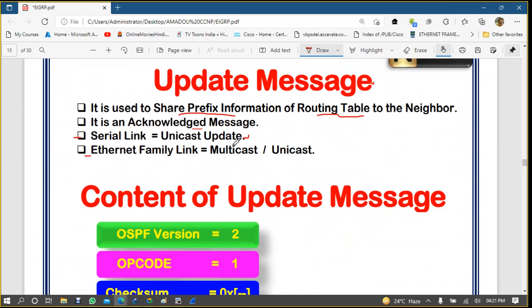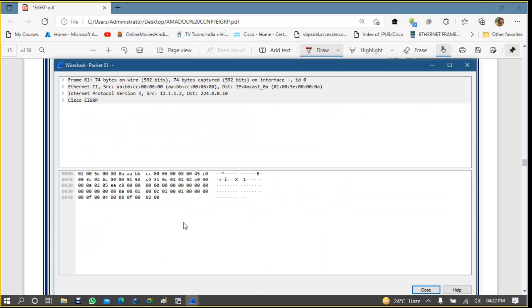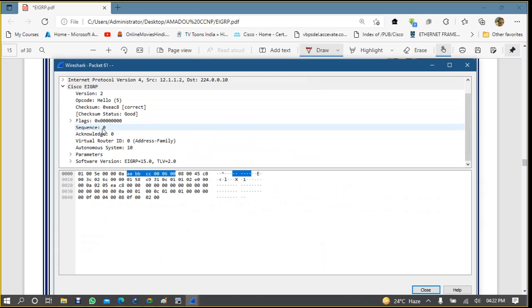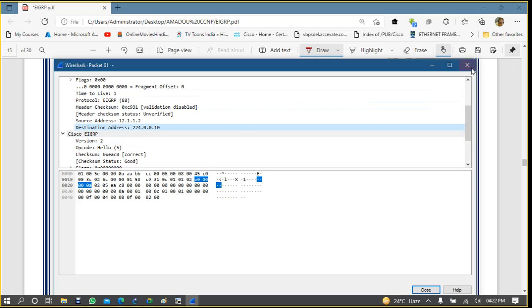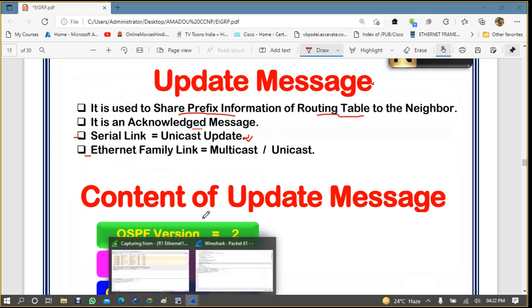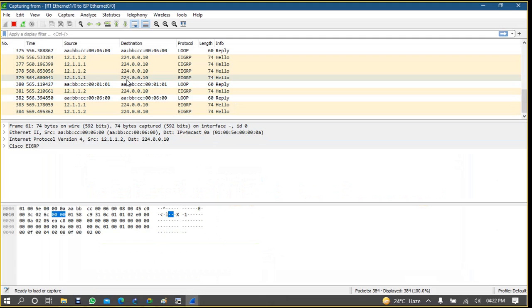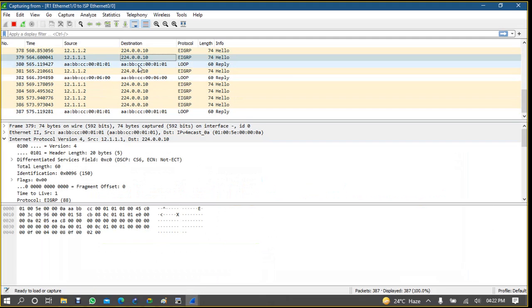Unicast, yes, always unicast update. We will check this when we connect two routers and use Wireshark. With the help of Wireshark, we have seen that the update and hello messages always go through a multicast address. See, multicast address 224.0.0.10. Even in Wireshark, you can check here as well.